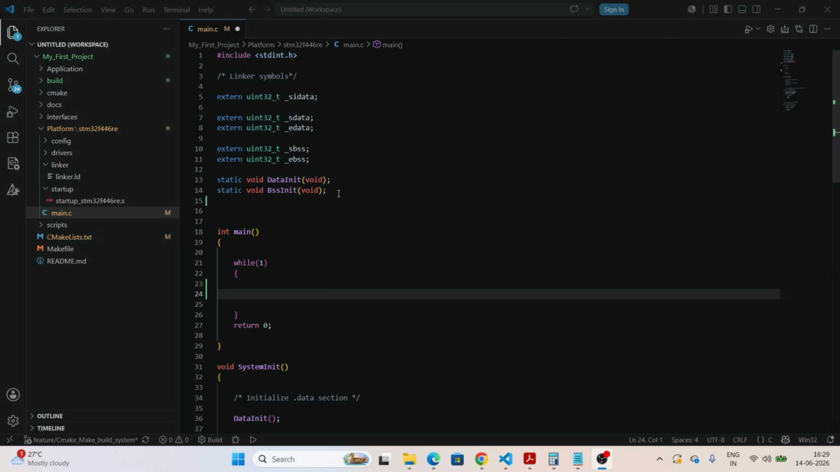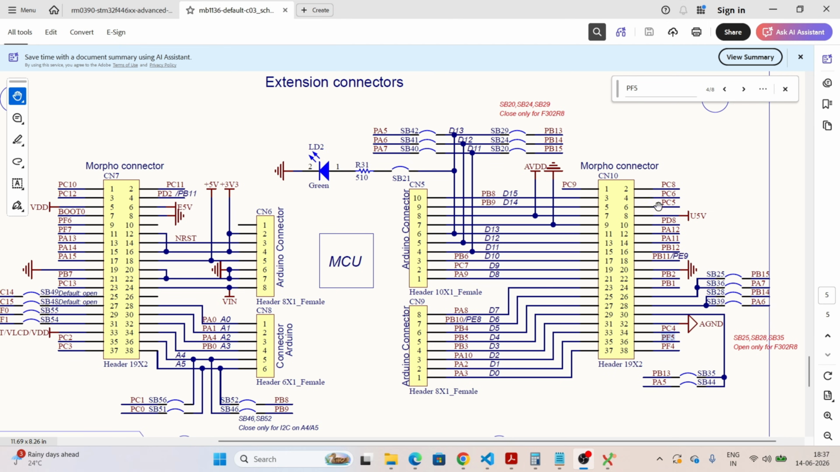STM32F446RE controller. Our requirement is to blink an LED on PC5, port C, fifth pin, which is connected to the third pin. So I want to blink using this output. And I will take ground from the internal board. Here I'm using the Arduino connector. There is a ground here, so I will use this for ground. I will show the circuit at last.